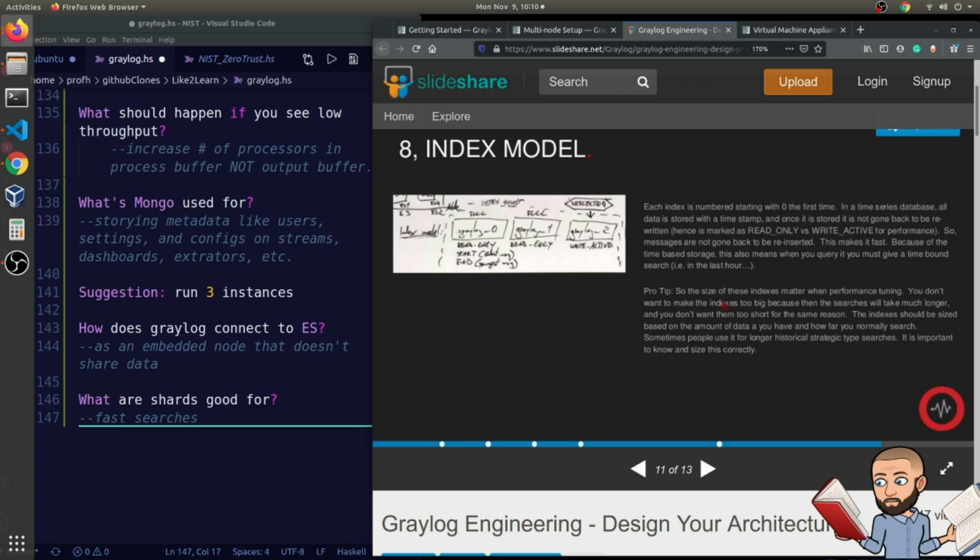Pro tip, the size of these indexes matters when performance tuning. You don't want to make the indexes too big because then the searches would take much longer, and you don't want them too short for the same reason. The indexes should be sized based on the amount of data you have and how far you normally search. Sometimes people use it for longer historical strategic type searches. It is important to know and size this correctly.